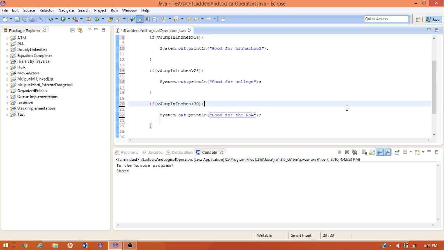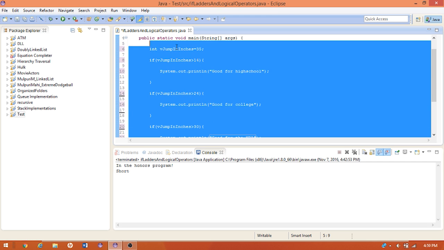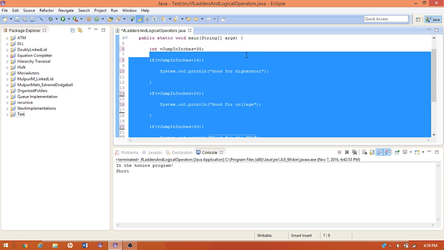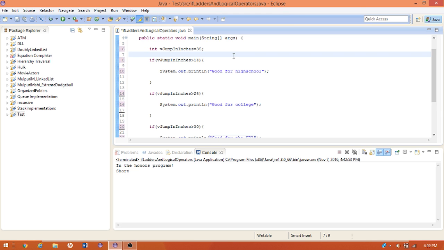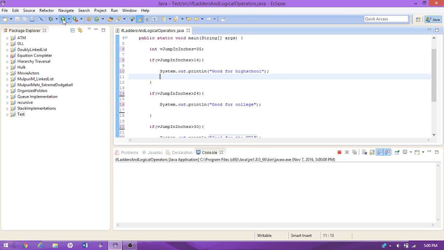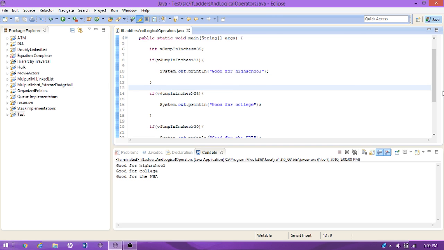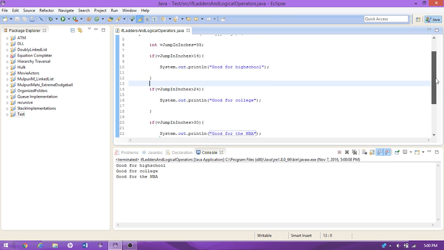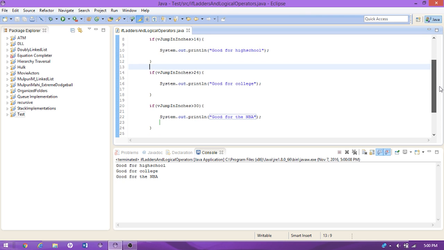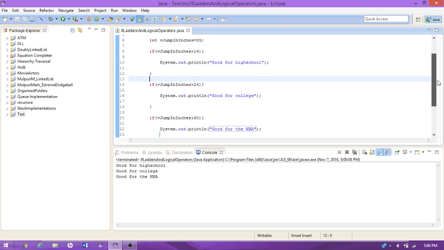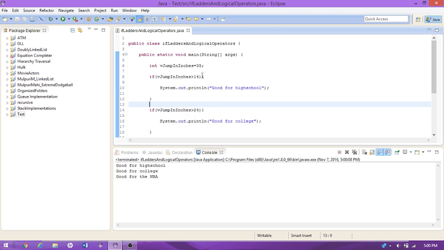Now, the reason why we would use 3 ifs for this is because this is some sort of diagnostic of sorts. Let's say this person is entering into some type of basketball academy and they want to know whether this is good for high school and good for college or just all 3. So let's see what this person should be good for. So they have a vertical jump that is considered good for high school, good for college, and good for the NBA. So I guess this would make that person a good applicant.